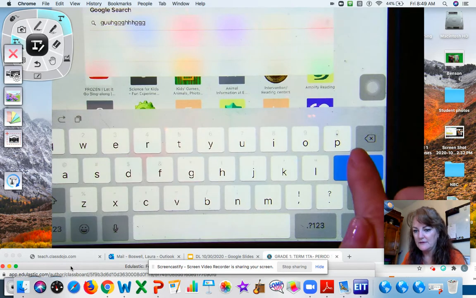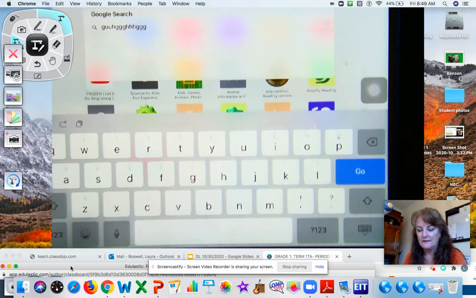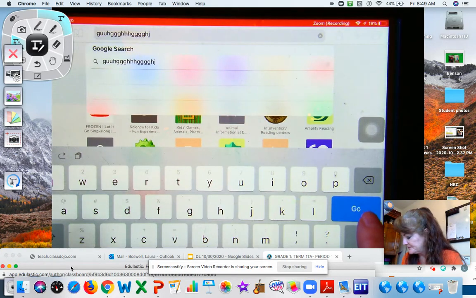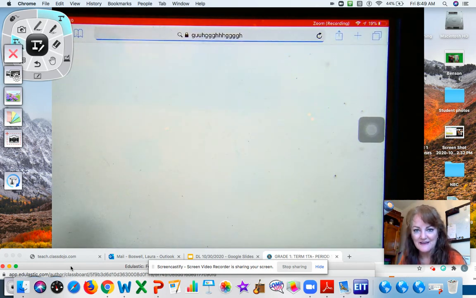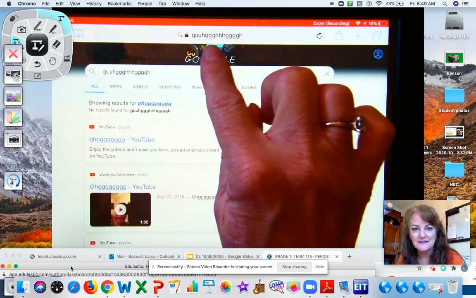See that blue button lights up? That tells me I can go to that website. Okay. I pushed go by mistake. I didn't really type in anything, so it's not going to take me there.